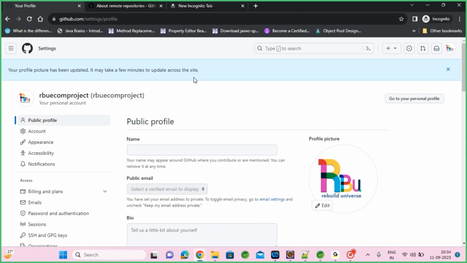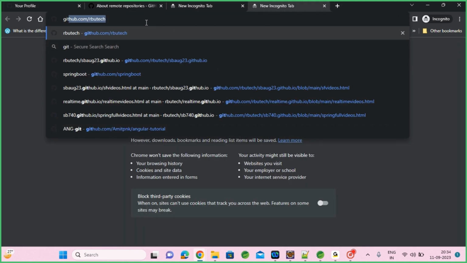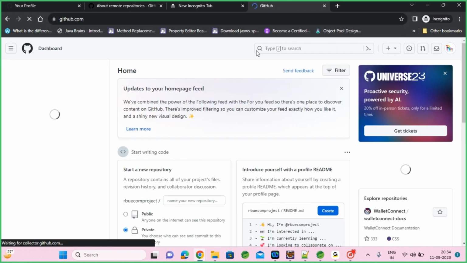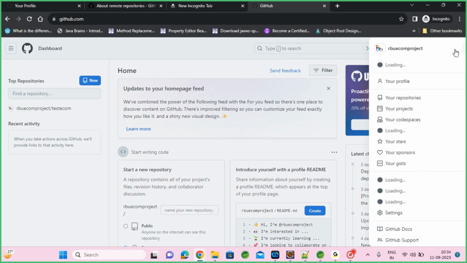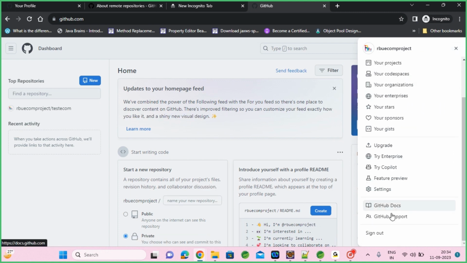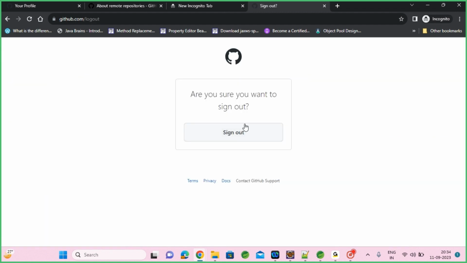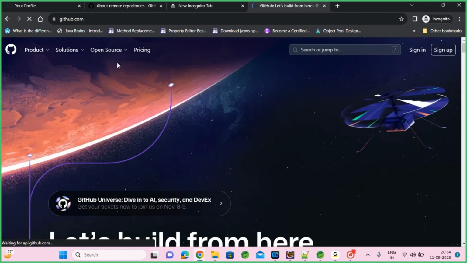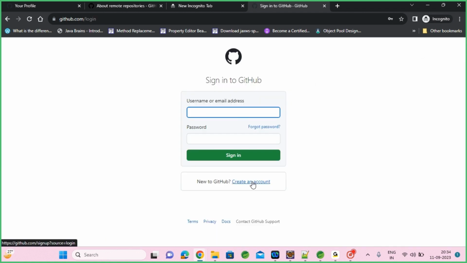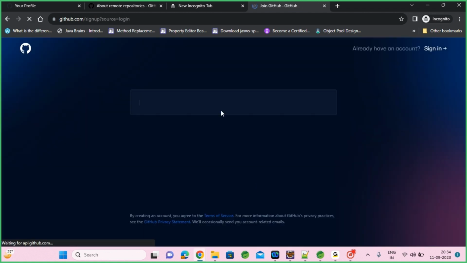I created one Git account. If you want to create one, you also can do that. Just github.io will enable you to create an account. So if I log out here, I can see here you have the option for sign in. You can create an account here. You can create a Git account.